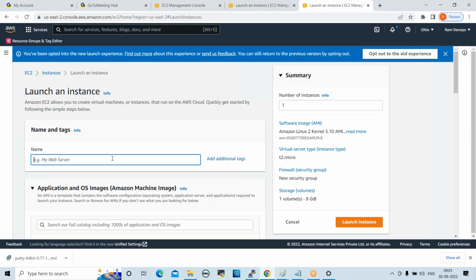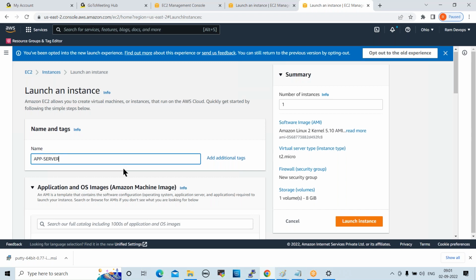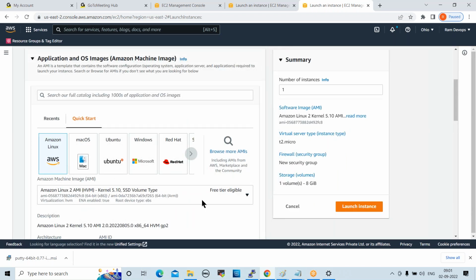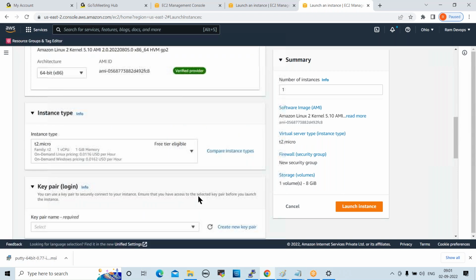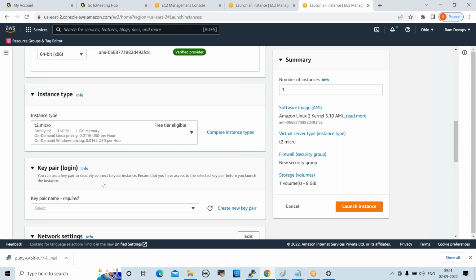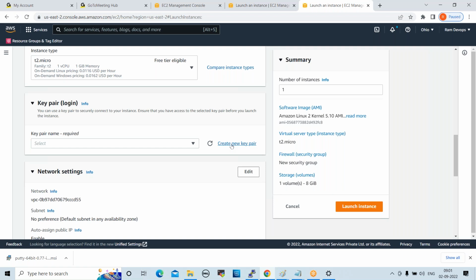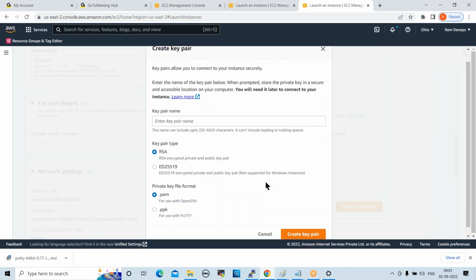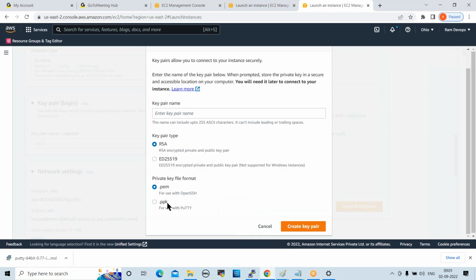Now here I can give the name app server, for example. Select the same Amazon Linux, T2 Micro, and key pair. Click on create key pair. See here, instead of selecting the PEM file, you can select PPK directly. So what will happen? The PPK file will download directly. No need to convert again. You understand, right?